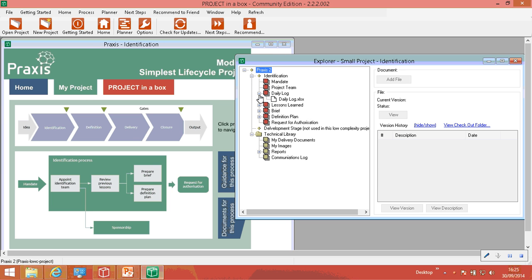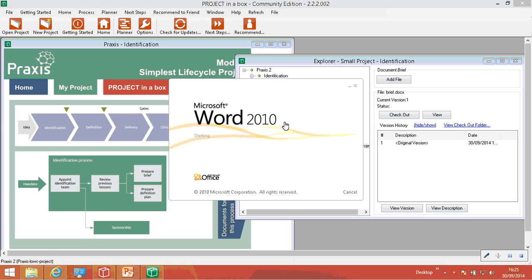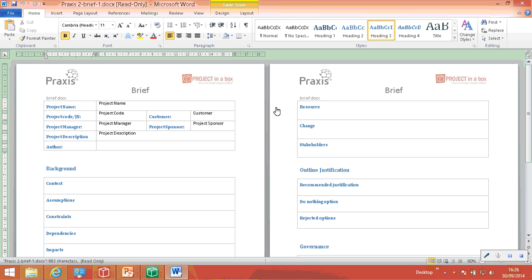We do have some templates though. Some of them are going to be Excel templates like this, and these ones in fact. Here we've got in the brief a traditional sort of Word template, so we can double click to view that, and it brings up the blank template for reading.